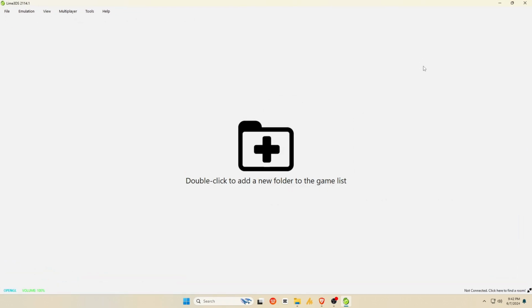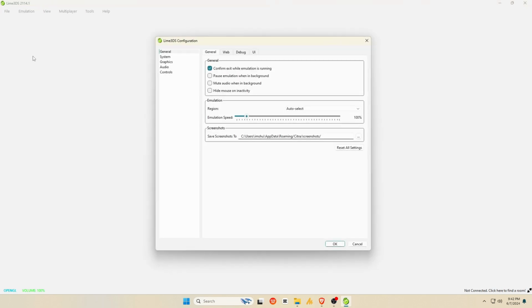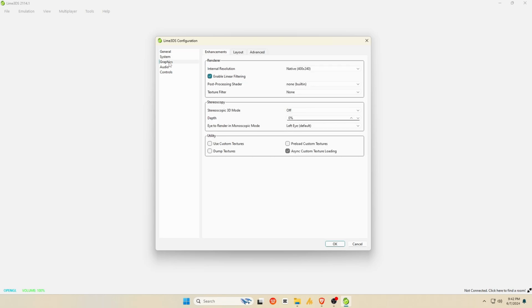We are now in the main interface of this emulator. Before we add any games, we need to configure some settings and customize controls because it will improve our gaming experience. Go to the Emulation menu at the top bar, then go down to Configuration. Here I'm going to skip the general and system settings because the default settings for these sections are okay, no need to change. Let's jump to the graphics option.